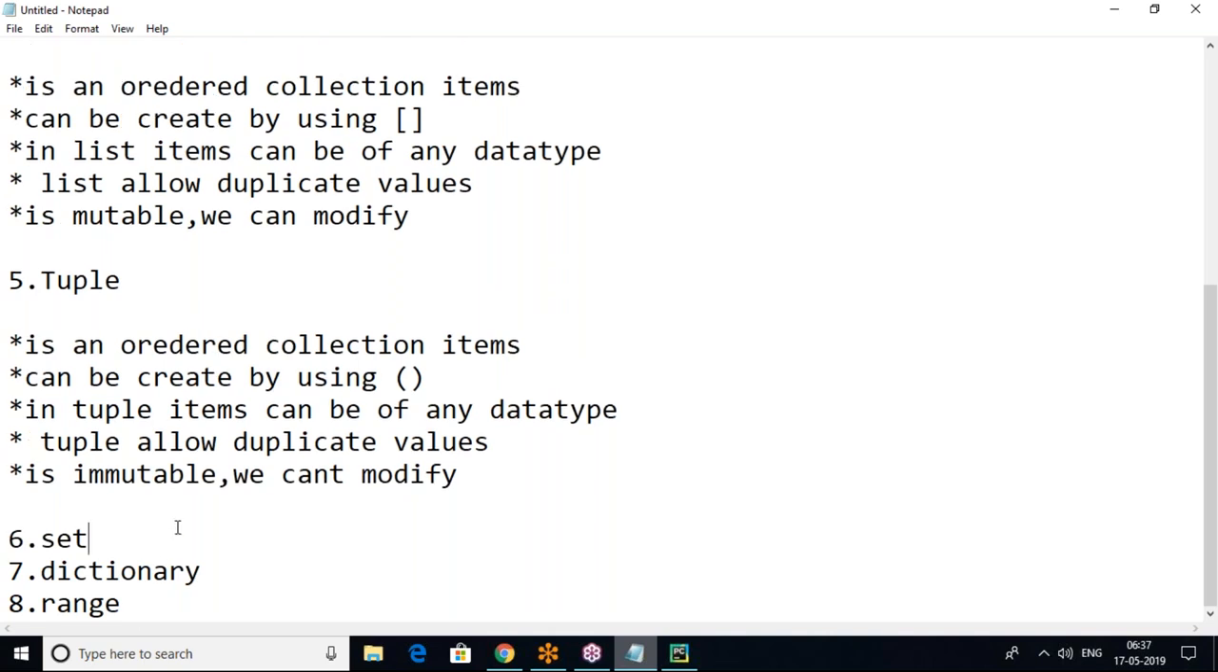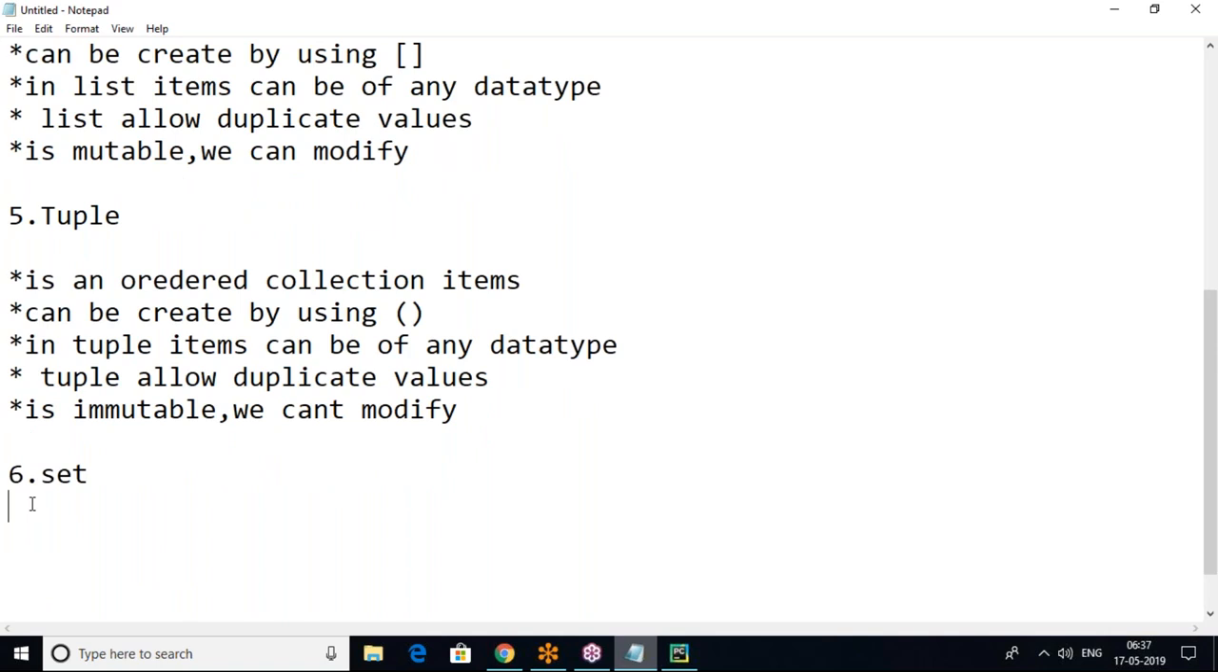Now coming to the set. Set is somewhat different. Set is an unordered collection of items. Order is not maintained here. Better to say, unordered collection of unique items. Yes, it is not going to allow duplicates. Set is an unordered collection of unique items.